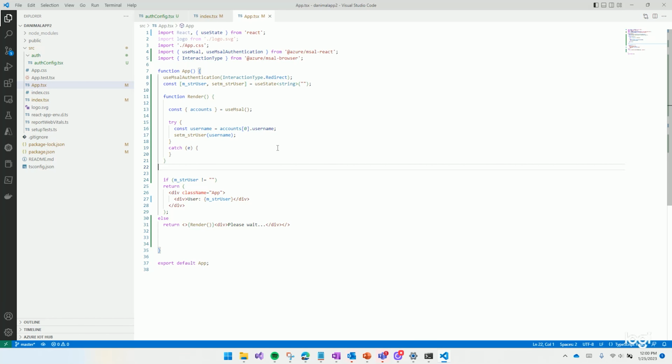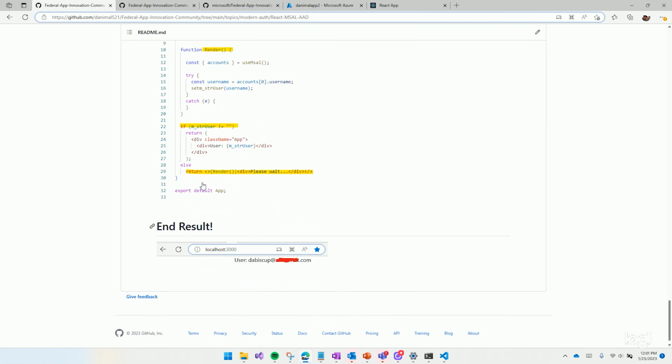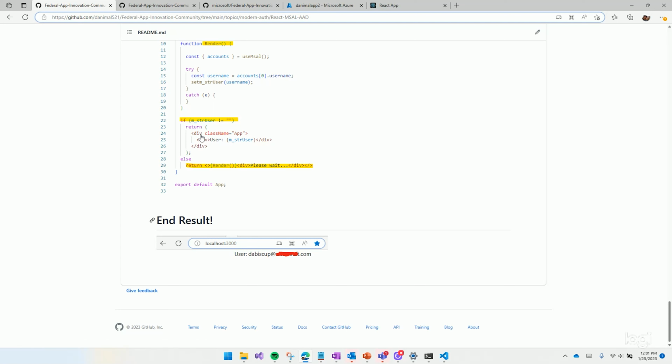Okay, so that was it. Basically, once again, just a quick recap: if you follow these steps and set up the whole thing in AAD, your end result should be like we saw here, with your user identity in the very beginning. So I hope that helps.